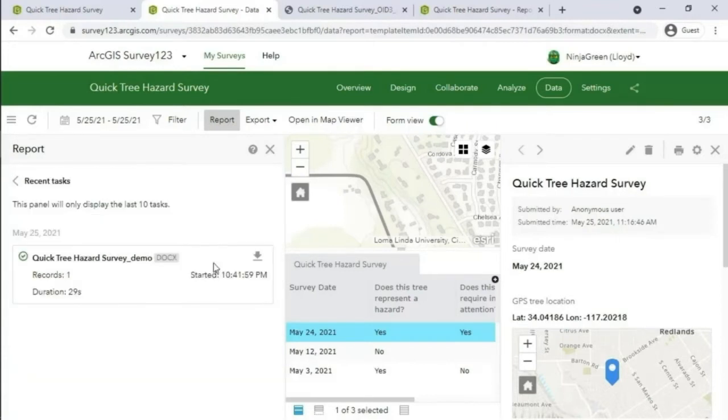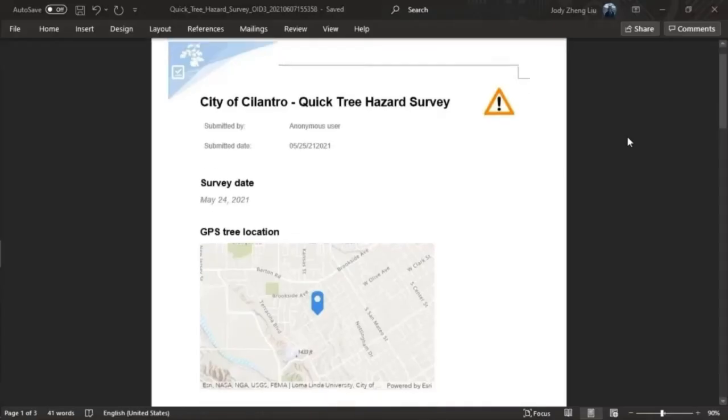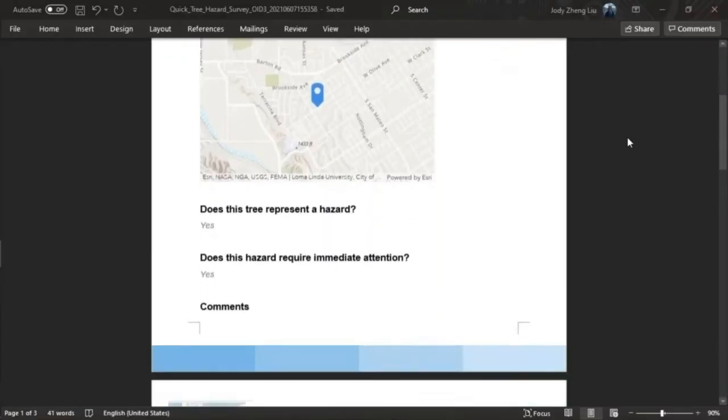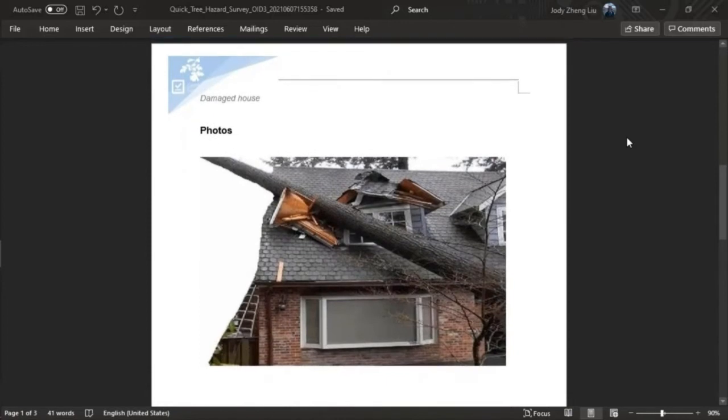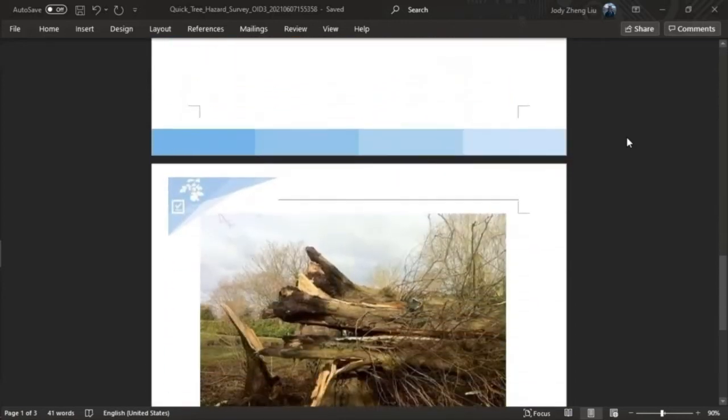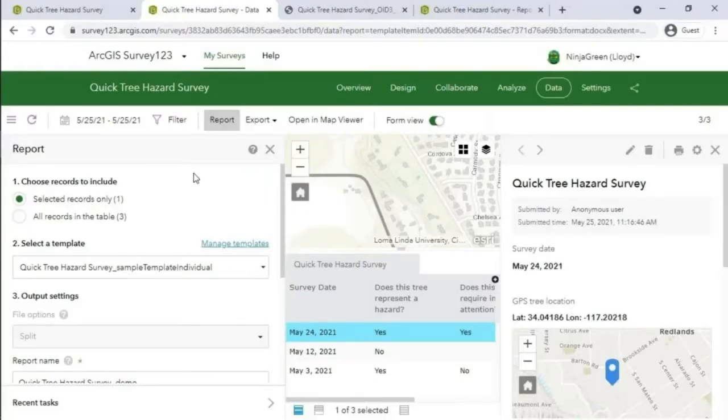Select Generate. The Recent Task panel will display the progress. When the report is ready, you can download it to your computer. And here is the finished product, a customized Survey123 report from your template.